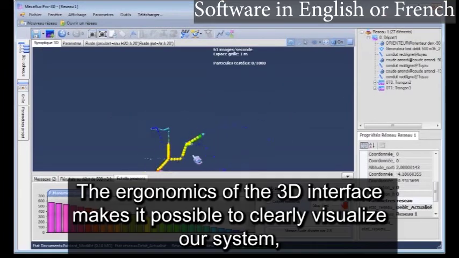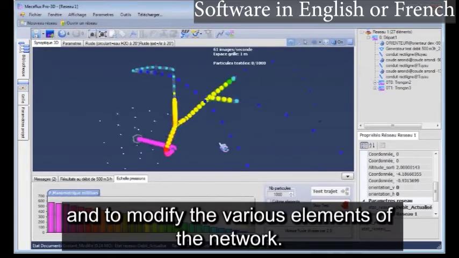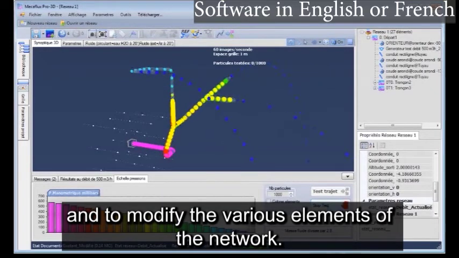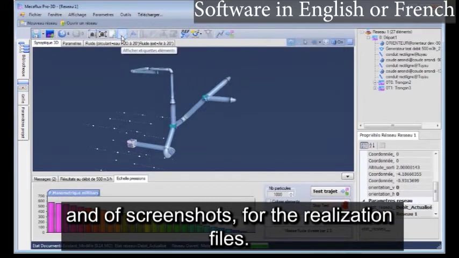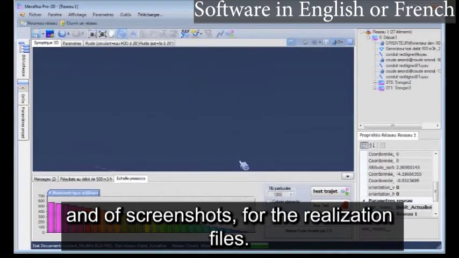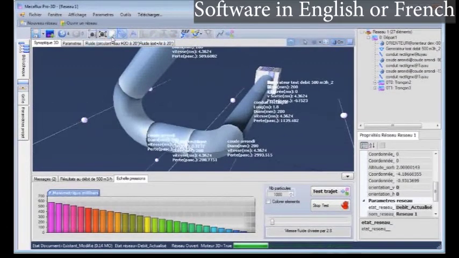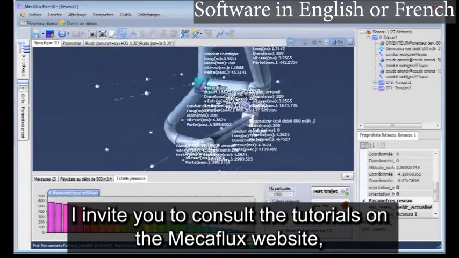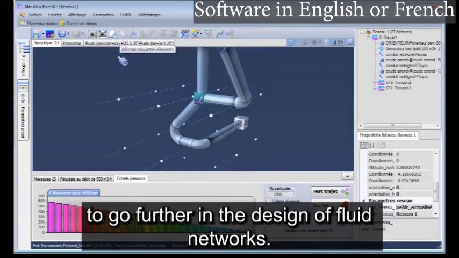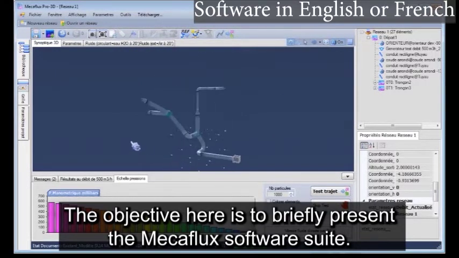The ergonomics of the 3D interface makes it possible to clearly visualize our system and to modify the various elements of the network. mecaflux Pro 3D allows the addition of piezometric graphs and of screenshots for the realization files. I invite you to consult the tutorials on the mecaflux site to go further in the design of fluid networks. The objective here is to briefly present the mecaflux software suite.